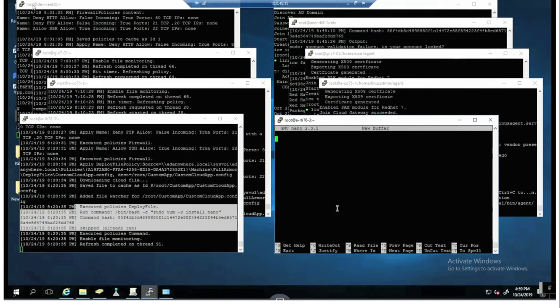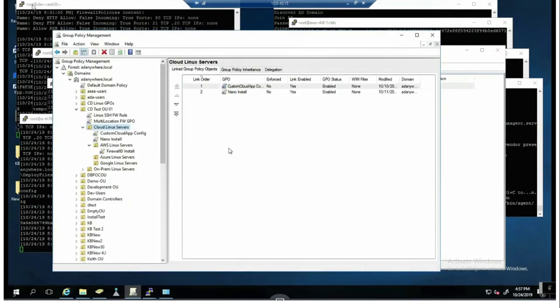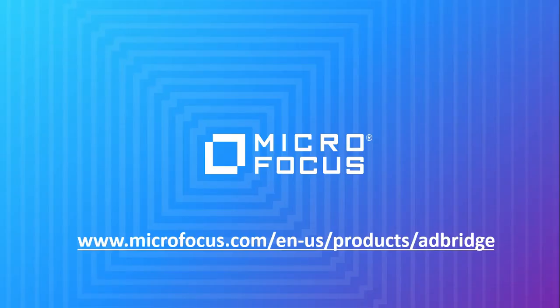So with Active Directory Bridge 2.0, you have the capability to do that kind of control over your configuration automatically.